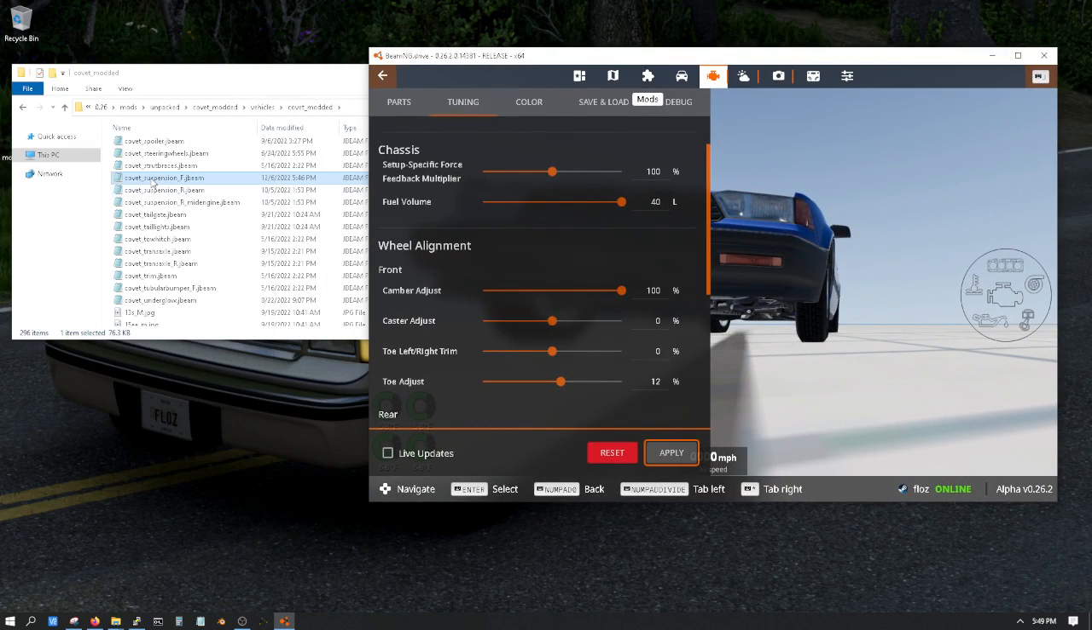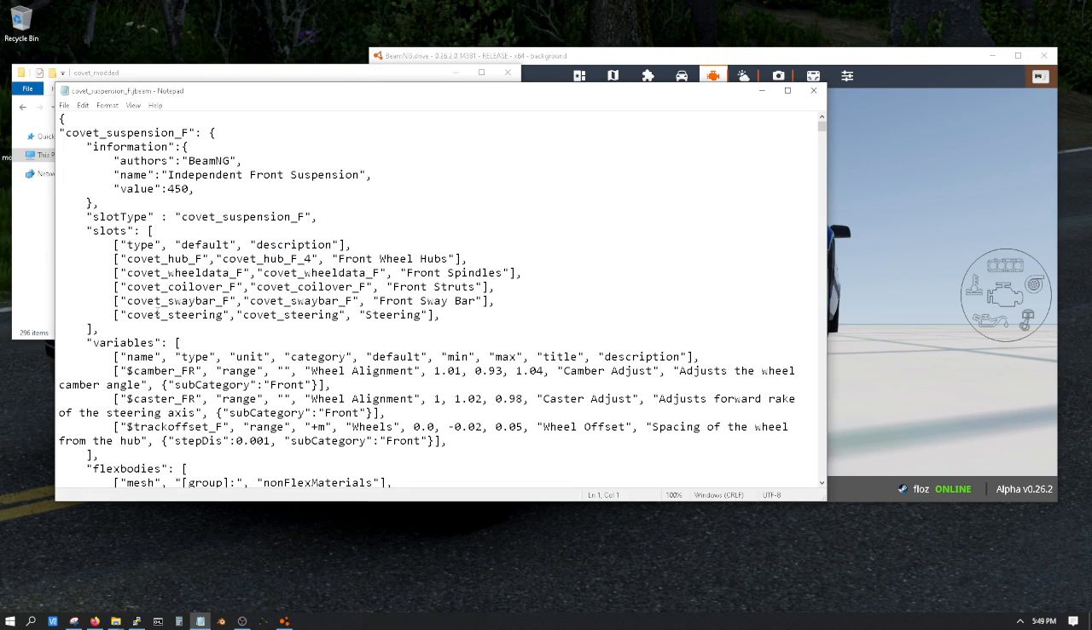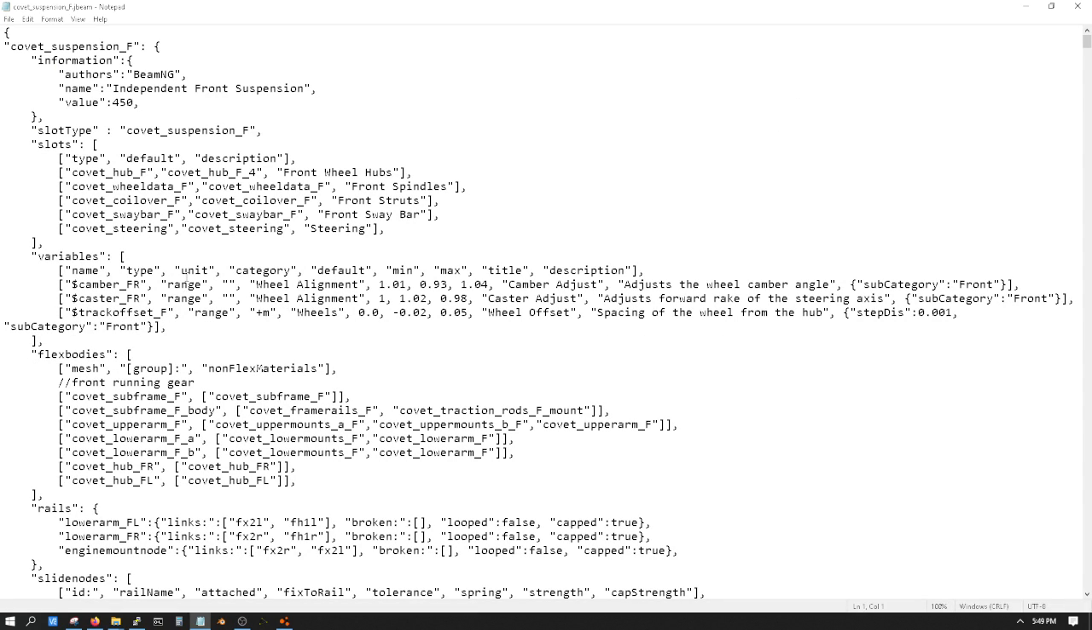This is going to be easier to do in Notepad. I'm going to open this. And camber, the default number is the first. The minimum and maximum are the next two values. We want the minimum to be 0.5 instead of 0.9, and we want the maximum to be 1.5 instead of 1.